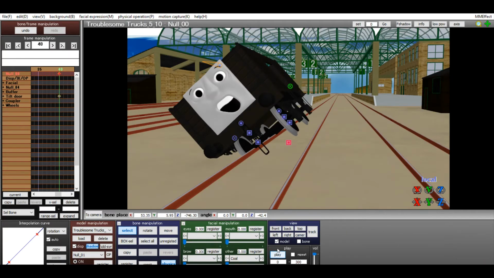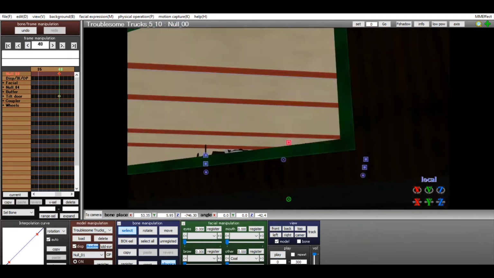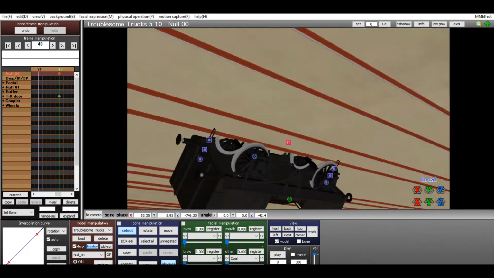Alright, so here's the final product of the animation. I accidentally deleted Thomas, but it's fine. I was too lazy to put him back anyway. Yeah, I don't want to give people a seizure. Let's just play the animation.